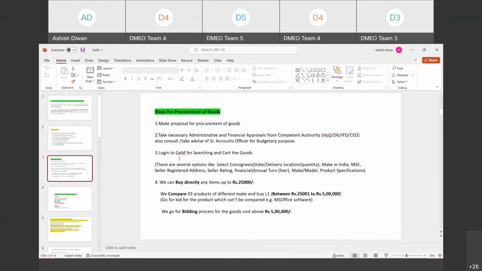Third is login to GeM for search and cart the goods. There are several options like select consignees, state, delivery location, quantity, Make in India, MSE, seller registered address, seller rating, financial, make, model, product specifications. We can buy directly any items up to rupees 25,000.